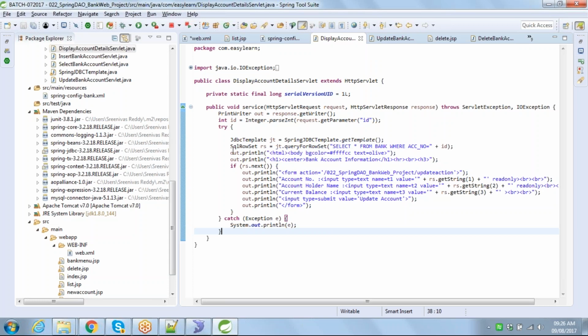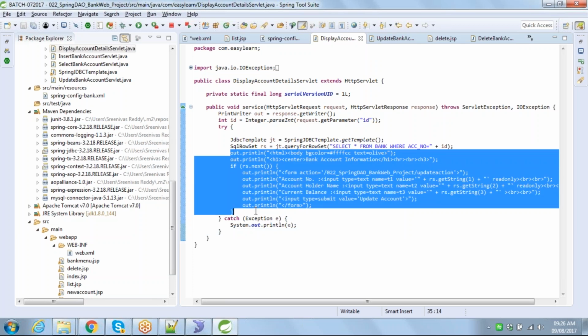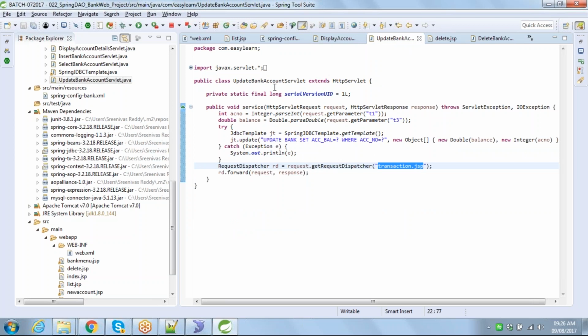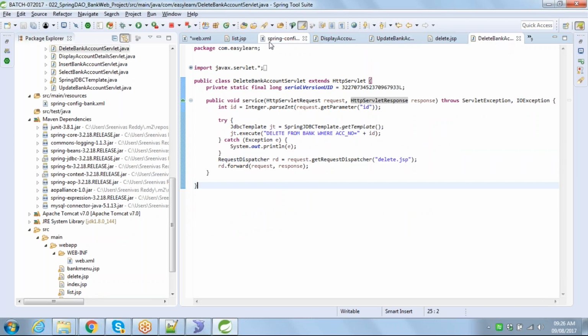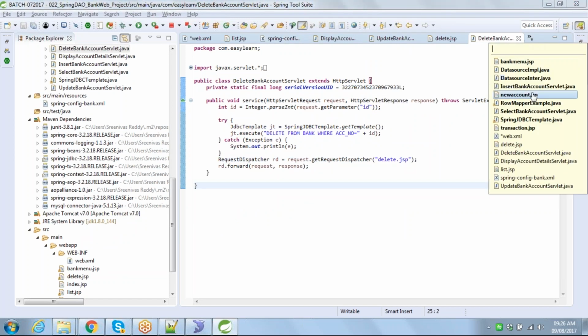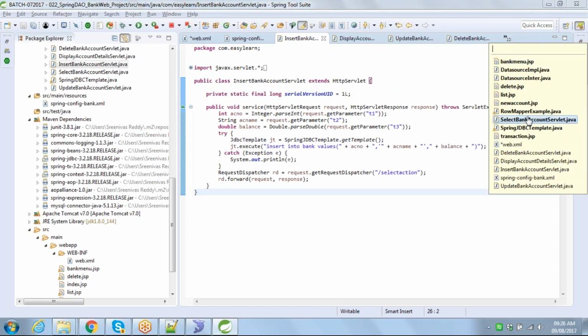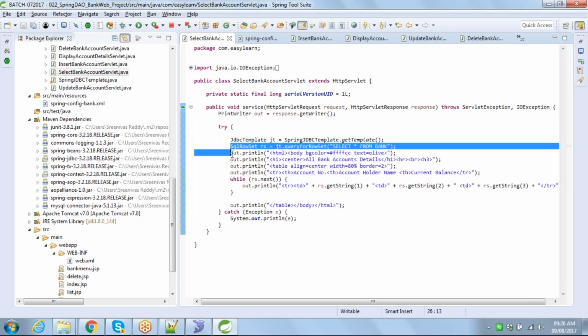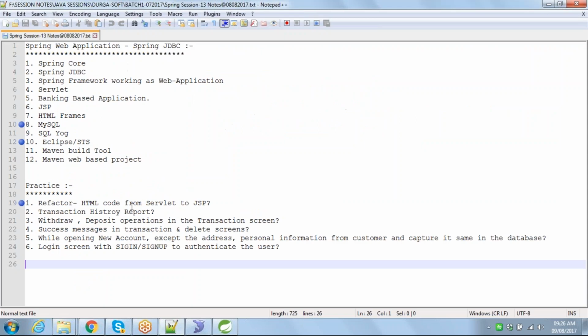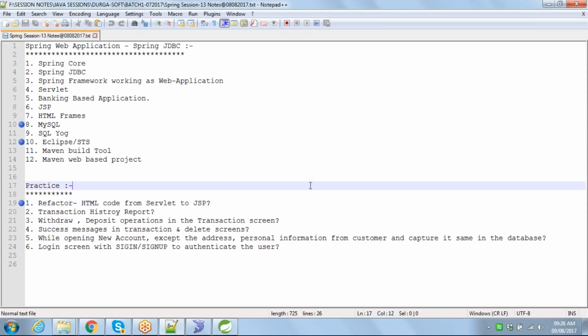It should be redirected to a JSP, and that JSP should be able to display this data. So you have to clean up all the servlets, whichever servlets I have written. I want you to clean up all of this, refactor, and then write everything into JSP. That is step number 1.